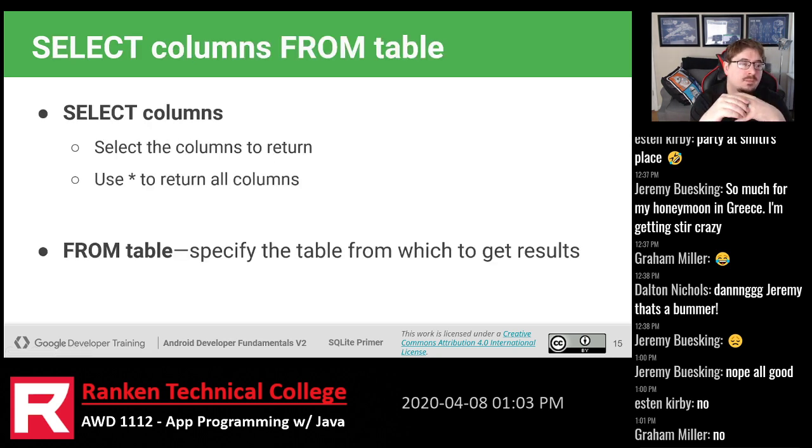Okay, so let's look at the first part of that. It starts with select, and then I'm going to specify the columns. If I want to specify specific columns, those are going to be separated by commas. If I want all of the columns, then I'm going to put a star there. The star is going to retrieve all the columns in that table in the order that they are in the actual database. Whatever order was defined in the schema, that's the order they're going to come back in.